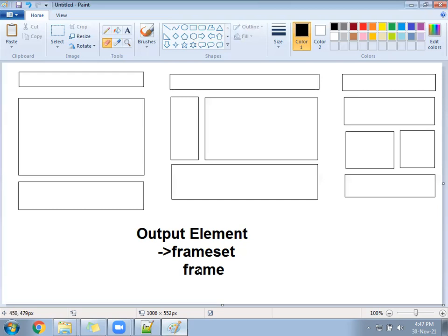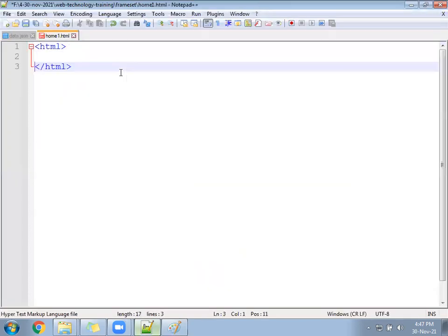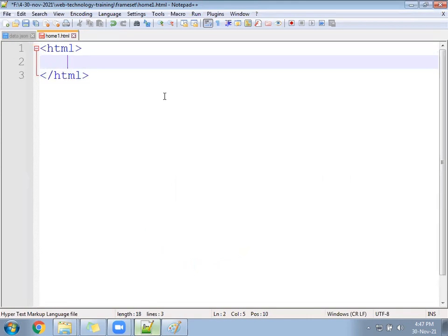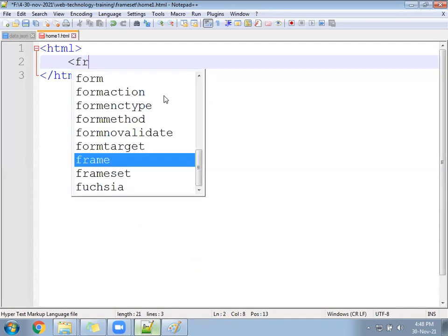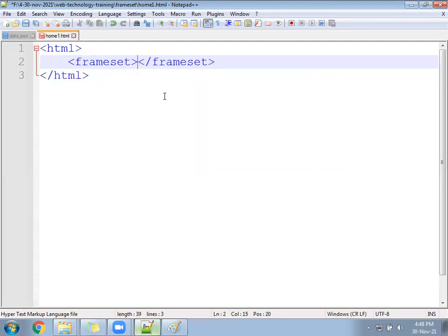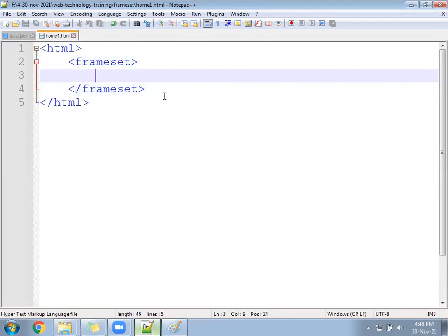Now come inside this file. Start from HTML and don't use the body tag. HTML open and close, and inside that we will be following frame set. Why not body? I will guide on that later. Let's first get an idea on frame set. So frame set is open and frame set is close.